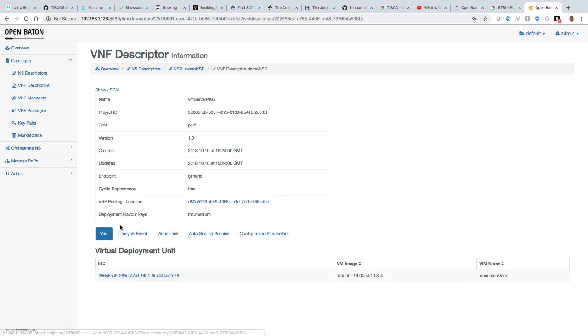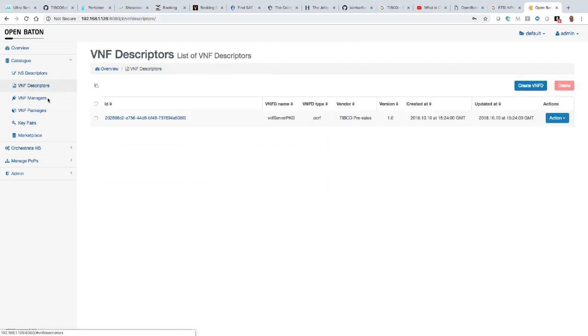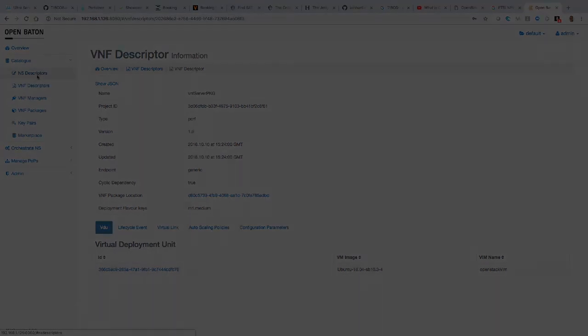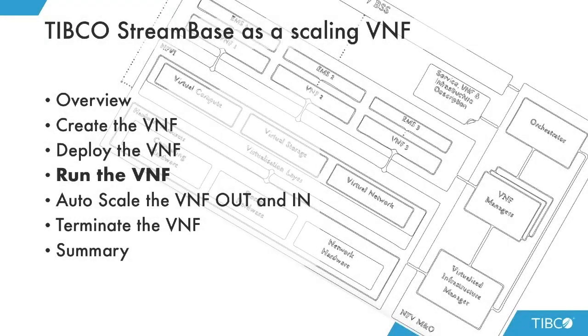If we look into this, we can see it makes reference to our VNF descriptor, which we loaded just before, and with all the event lifecycle mapping, auto-scaling parameters and so forth. So now we're actually at a position where we have a configured network service in our catalog ready to be deployed and started onto OpenStack. The service is made up of a single VNF which contains a single StreamBase fragment or microservice.